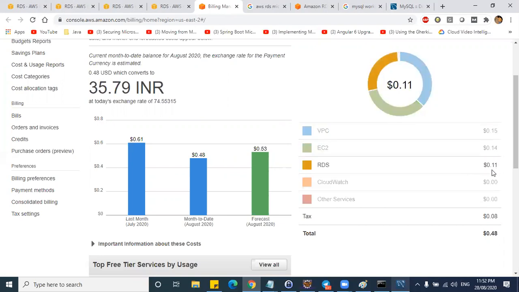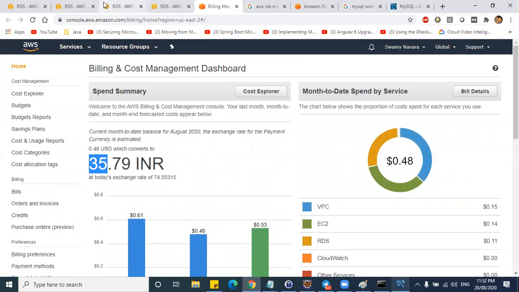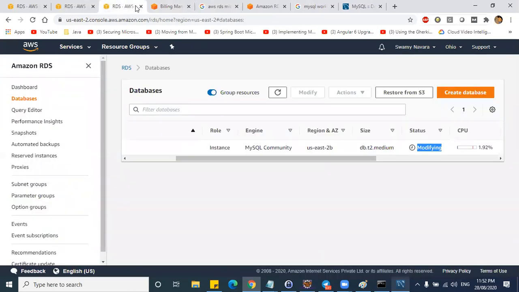Sessions, around 2, 3 sessions we have taken, and before the sessions I practiced 2, 3 times. So for all the 10 times it was less than $1. So don't worry about the cost. It will be just 20 to 30 rupees. But if you want to practice this lab, just try with this only.